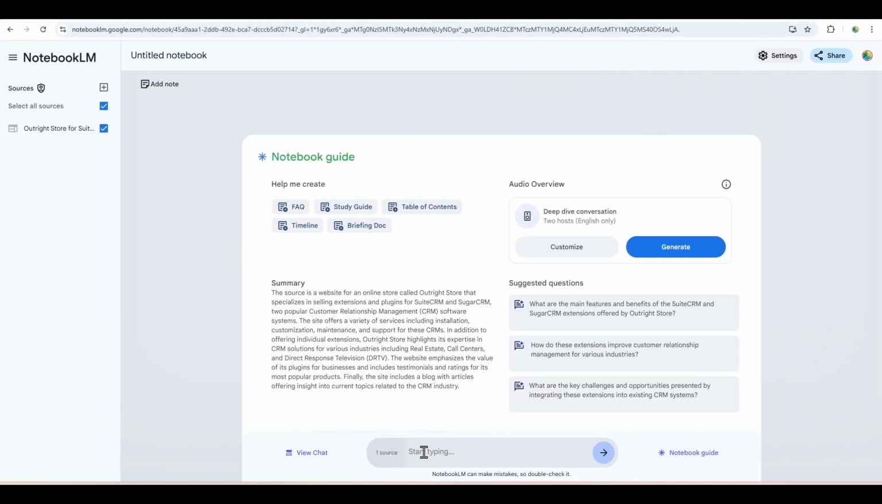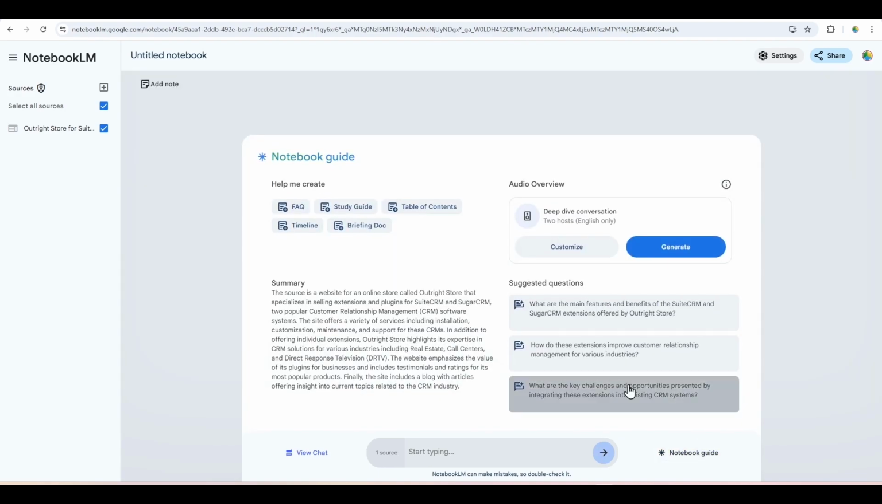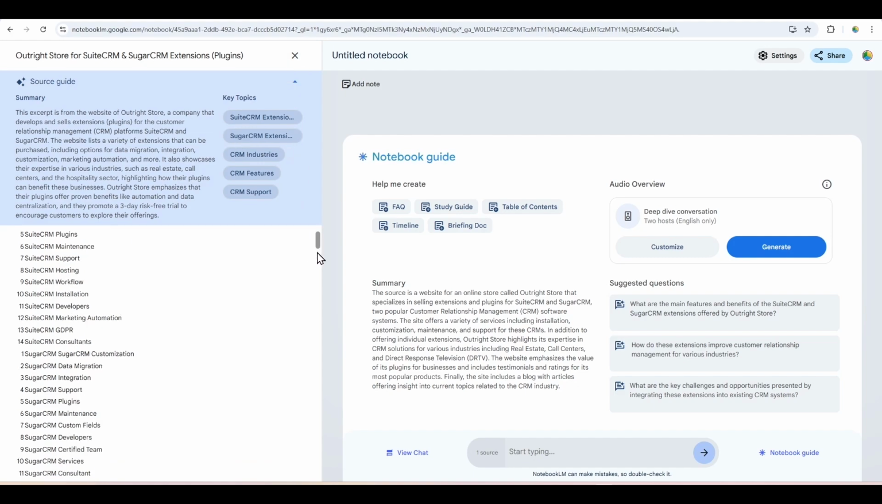Step 4. Asking questions. This is where the magic happens. Type your question in the chat box on the right. Start simple. Ask, what is this document about? You can also use suggested questions that will appear on the right side of the screen. On the left, you can see the summary of the source. NotebookLM will respond based on your document. You can ask follow-up questions for clarification. Cool feature. The AI will highlight relevant parts of your document as it answers.